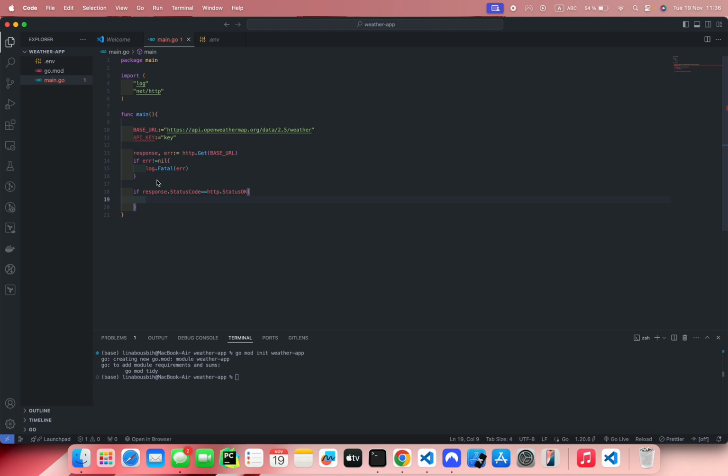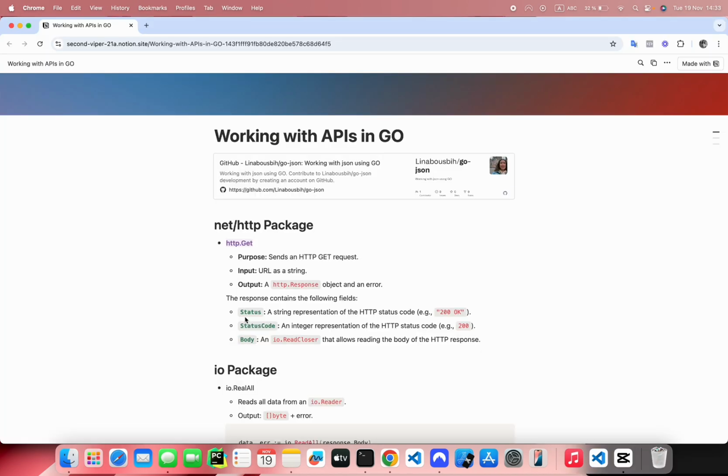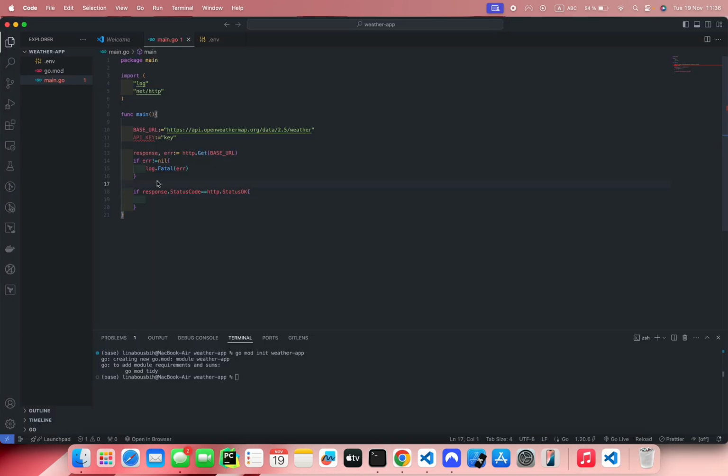Response has the following fields: response status and body. This is from the Notion page I've created, the link is in the description. Another good practice is to defer the response body close to prevent memory leaks. When you defer something, it means that this line of code will get executed when the main function finishes.